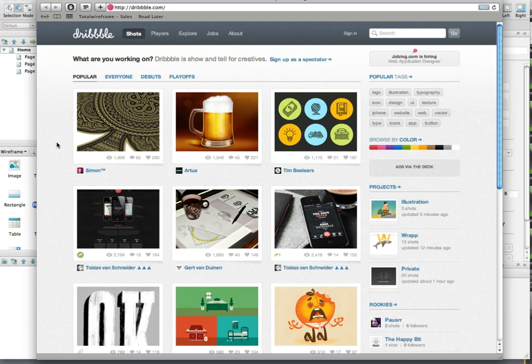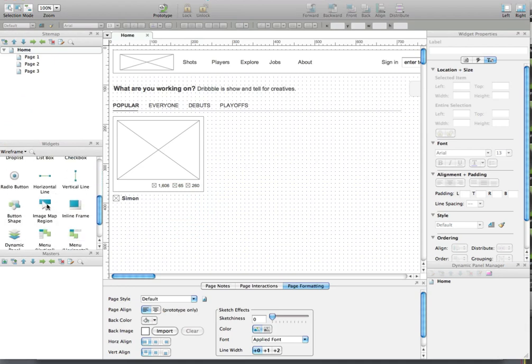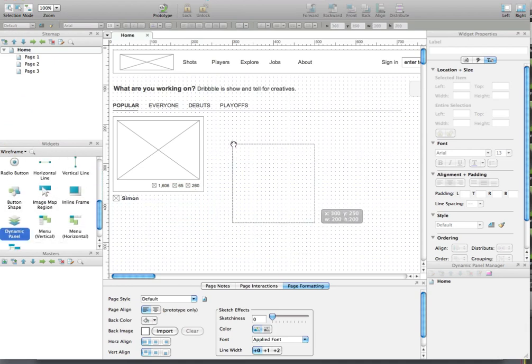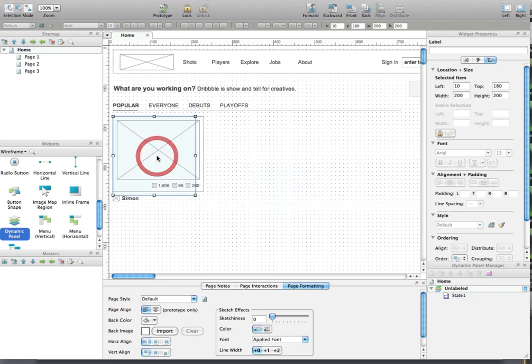But the real tricky part is to add this kind of effect there. So this is where the dynamic panels come in place. So you drag and drop the dynamic panel there, and you put it above the form that you want to have the effect on. So basically this is it.